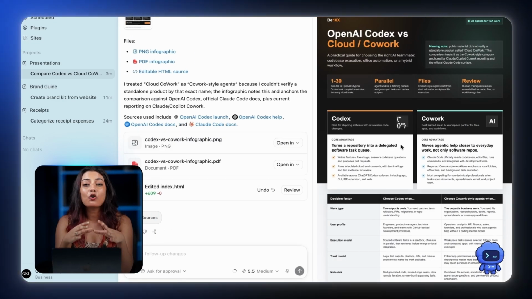And this is using OpenAI's latest image generation model, Images 2.0, which is widely considered the best image generation model in the world.